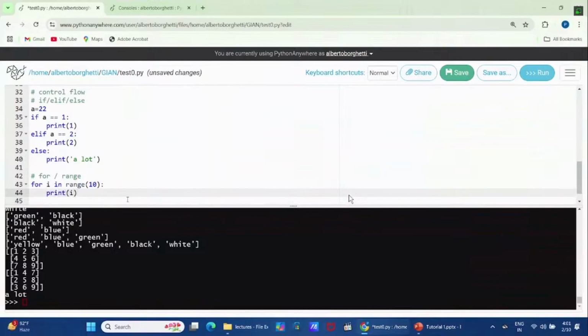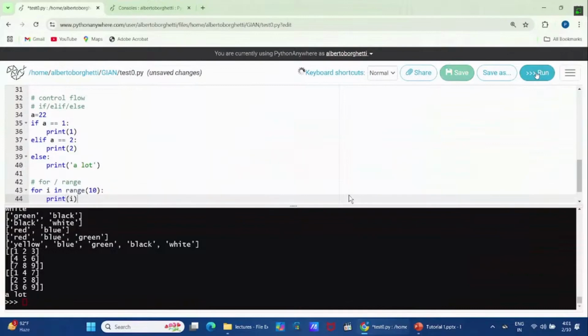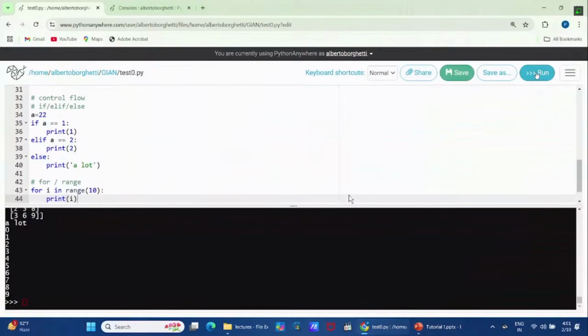I need to put this print a little bit in, with the indent, no? Because we are inside the range. If I print this, you see that it is printed 0, 1, 2, 3, and so on until 9, because there are 10 elements starting from 0.